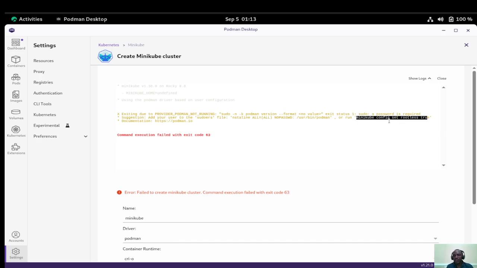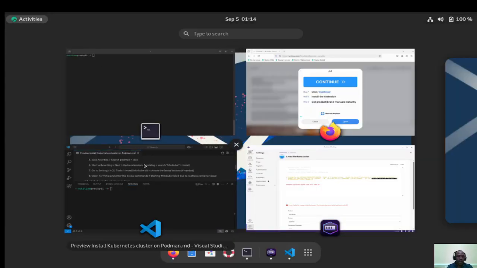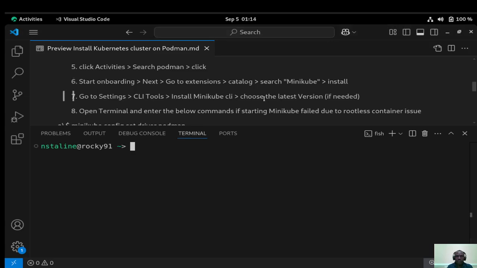So I'm going to run this: minikube config set rootless true. It's also part of my doc here, so if you want I can share that with you. It will be available in the description down below.